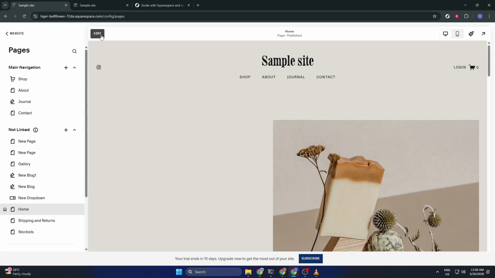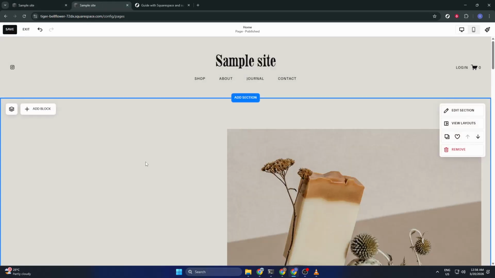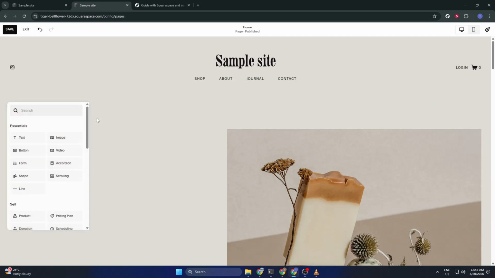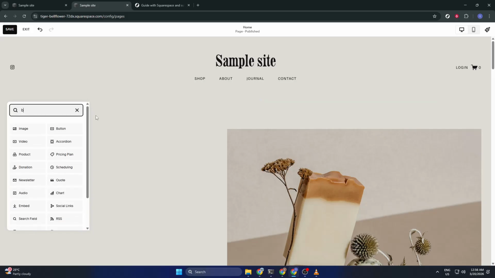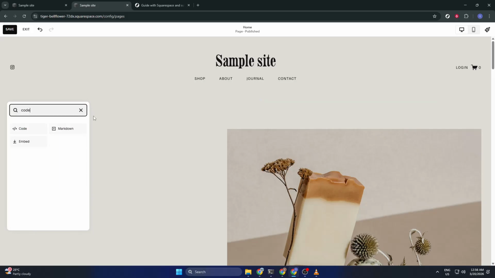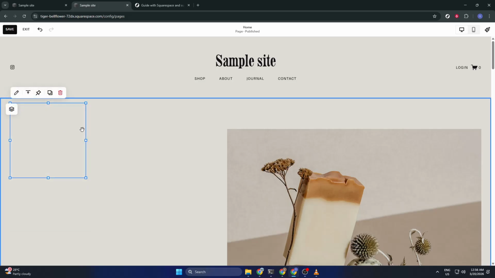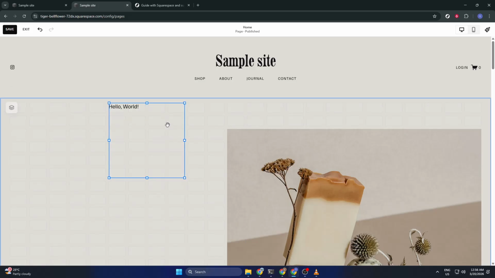In the visual editor, hover near the area where you want the new section to appear and choose to edit the content region. You'll see insertion points appear between existing sections and blocks. Add a new block at the exact spot you want the content to go. When the block picker opens, use the search bar and start typing code. This filters the options so you can quickly find the code block.